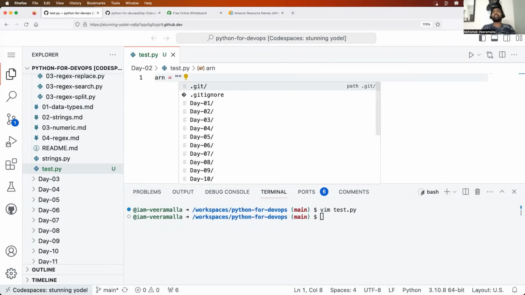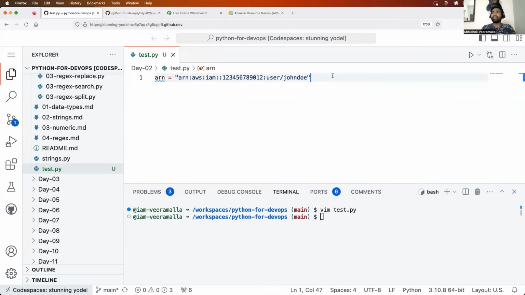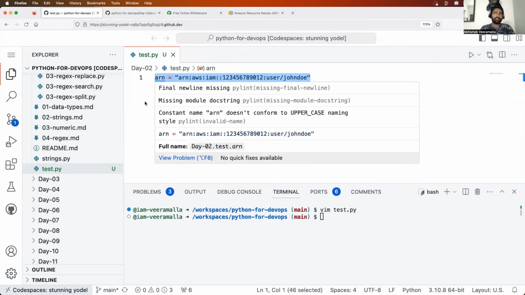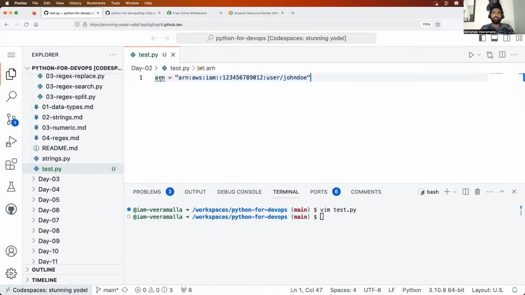How do you declare a string? This is how you declare a string in Python. Ignore this particular thing, it is because I have a lint installed, so don't worry about that. What I have done is I am saying ARN is equal to this particular string. This is again an assignment operator, you will learn when we move towards operators. But for now, this is a string and I've assigned the value to a variable called ARN.